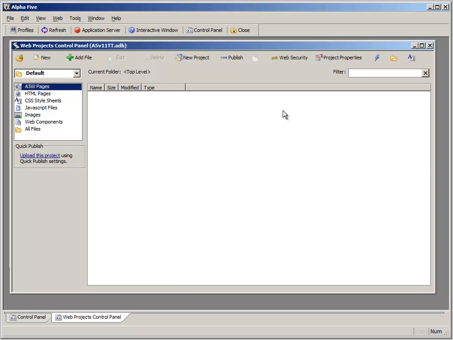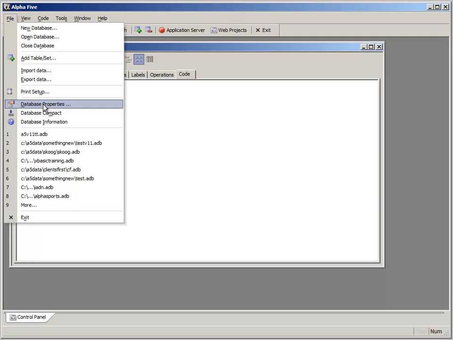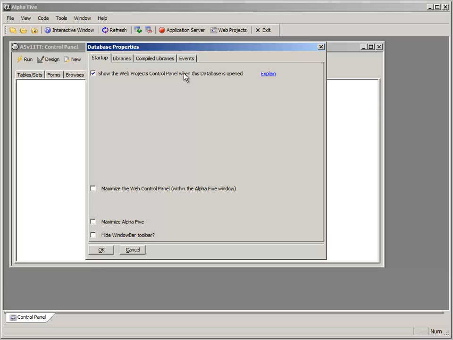Now, just a little tip here: if you're working with a web application, one of the things that you want is for this to load automatically when your database starts. So let's close this for a moment. And from the desktop control panel, we're going to pick File and Database Properties. And from the Database Properties dialog, we can choose to show the Web Projects control panel when the database is opened. I'll suggest you just leave the rest of these alone. They don't make a whole lot of difference.